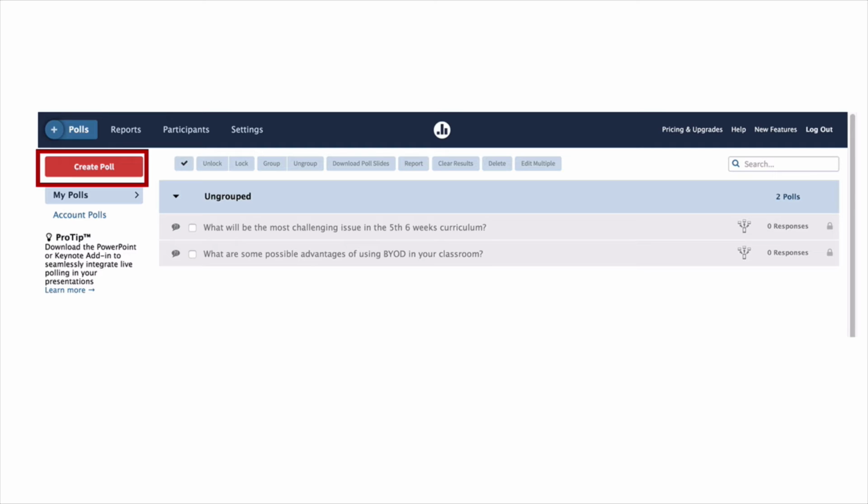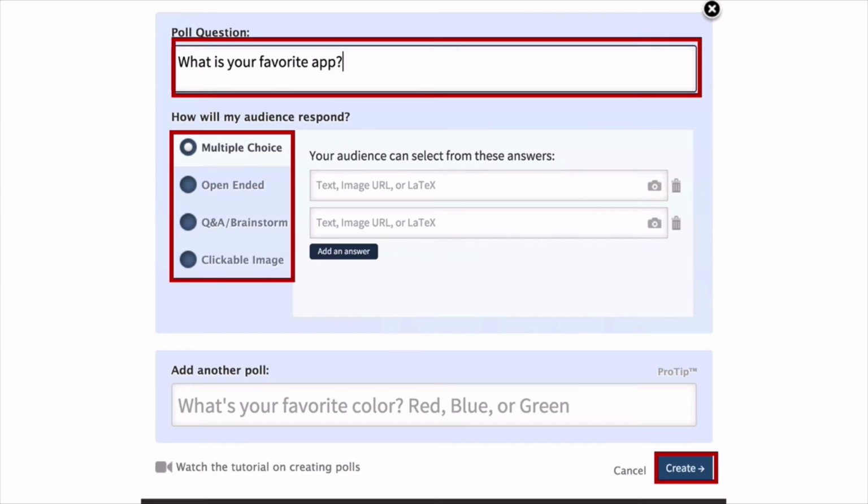Poll Everywhere is another web-based assessment tool. It is a great tool for classroom surveys. Logins are optional, but accounts allow the teacher to manage polls. Polls can be reset and used over and over. Click the red Create Poll button to get started. Add the poll question and determine how the audience will respond.